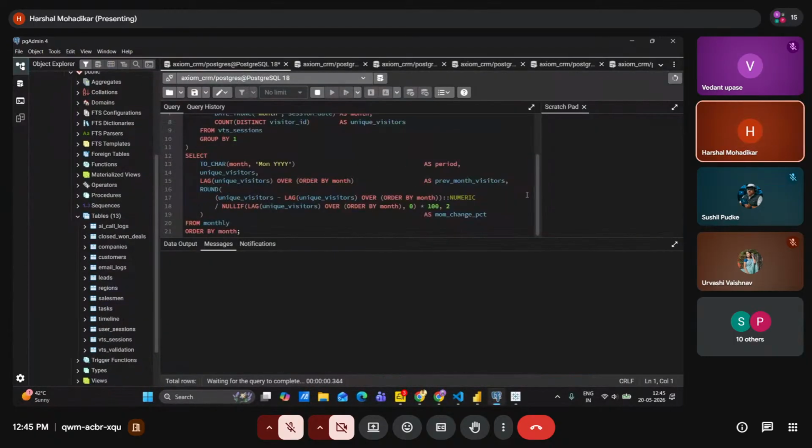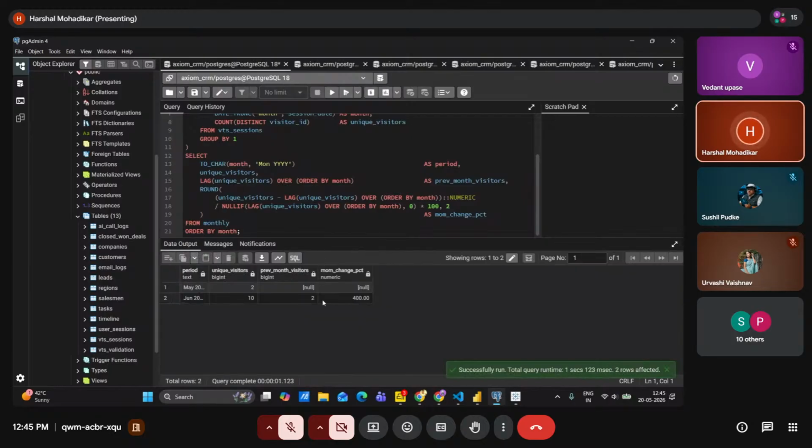Here we can see the data for May 2025 and June 2025, in which there are the total unique visitors on the website, the previous month visitors, and then another column, month change PCT, which is the month by month ratio.